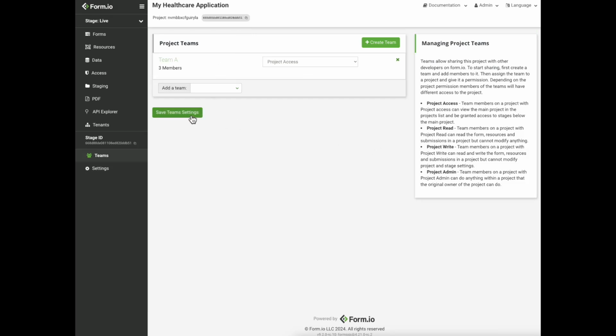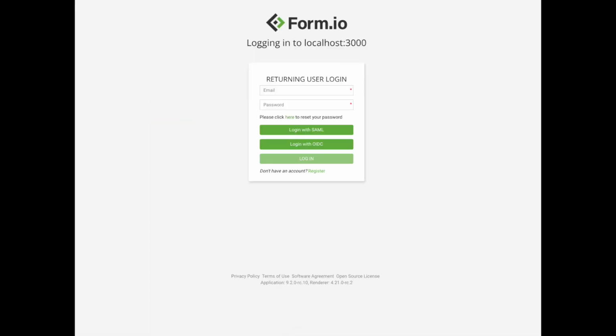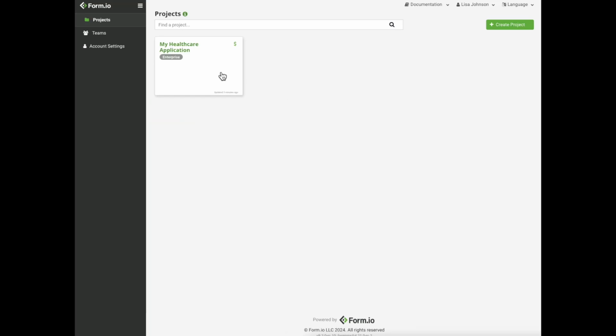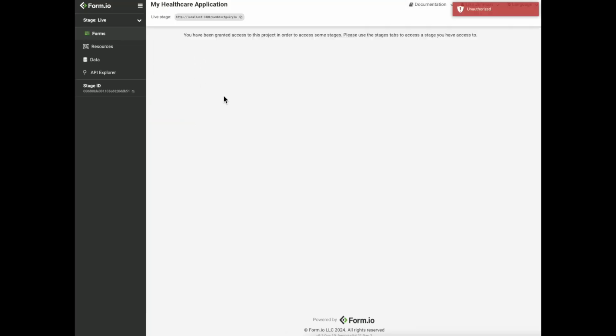Project access provides the user access to a project without giving any functional permission to read or modify. Project access permission is granted to users who need read or write permission for a specific stage, while being restricted from accessing the live stage or other stages within the project.